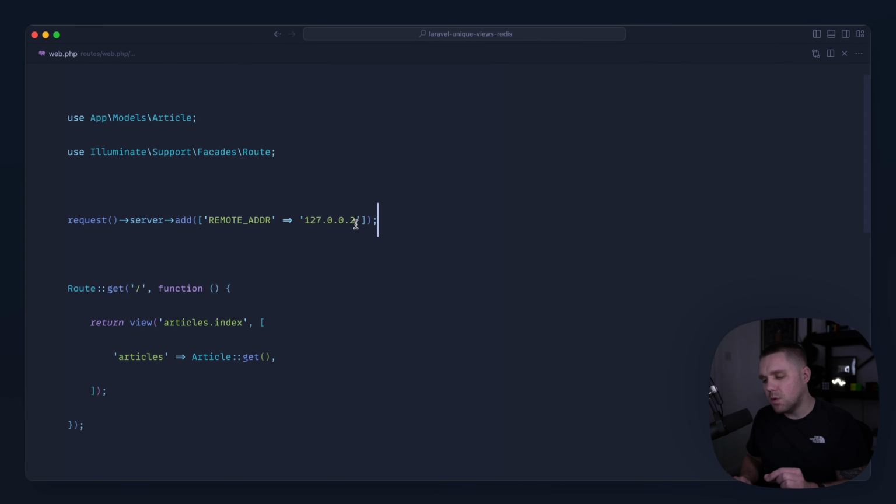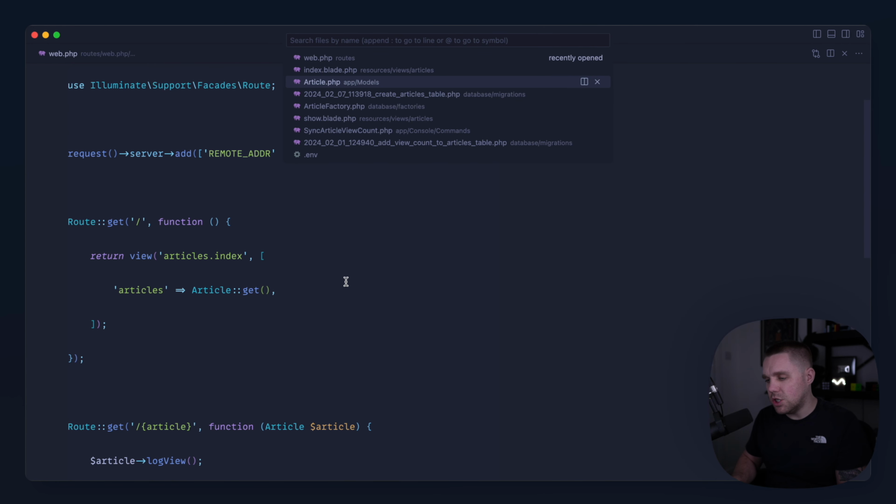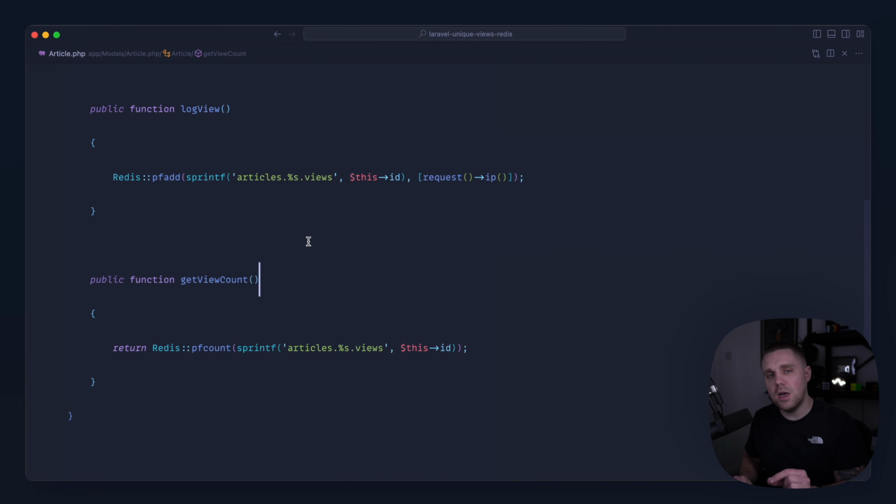So really, really simple to integrate this directly into a model. A little bit later, we're going to look at how we can take this and add it to a trait. So you can do it with any of your models very, very easily and have this functionality shared between them. But for now, that's pretty much it, logging views.